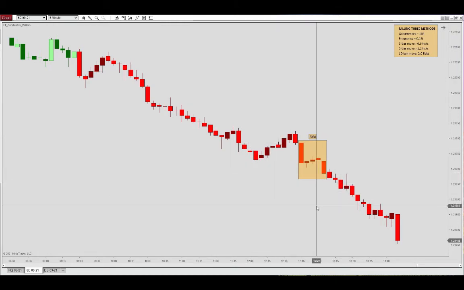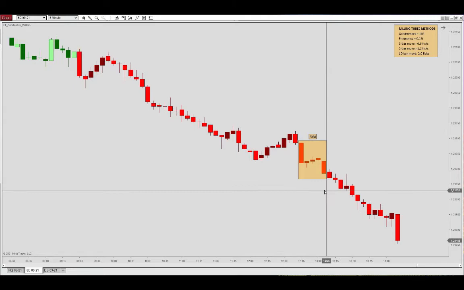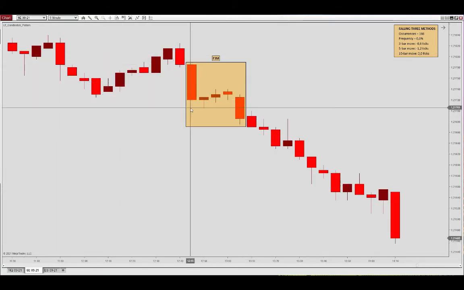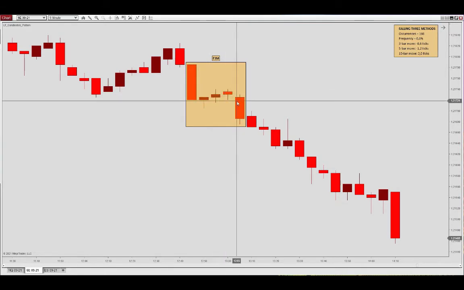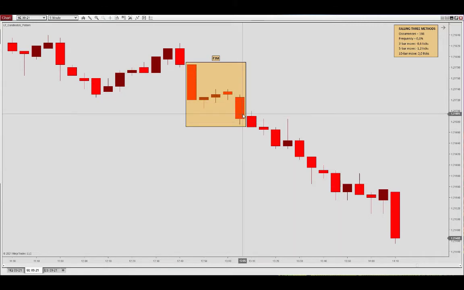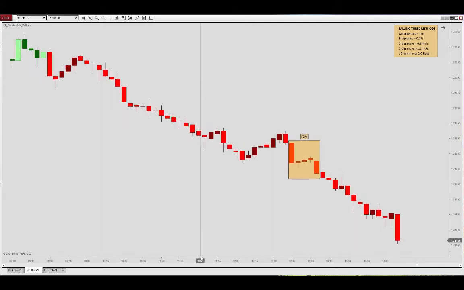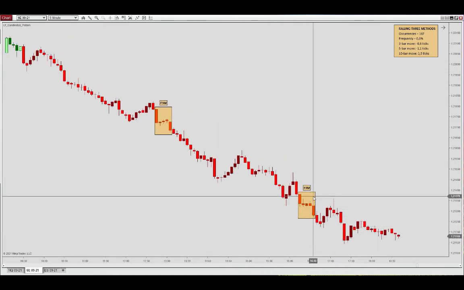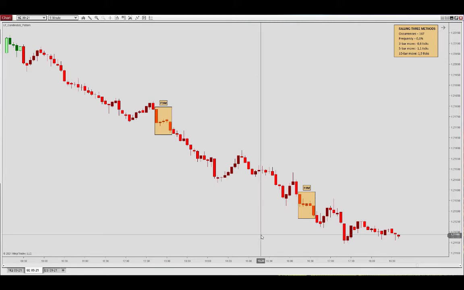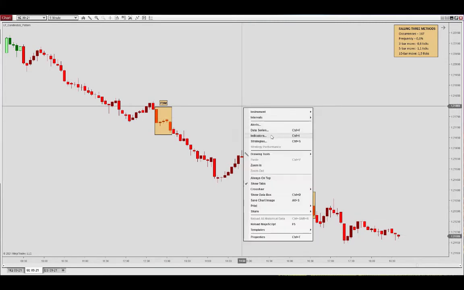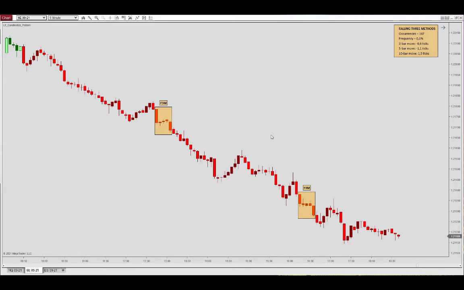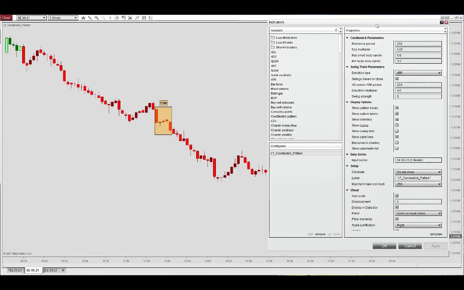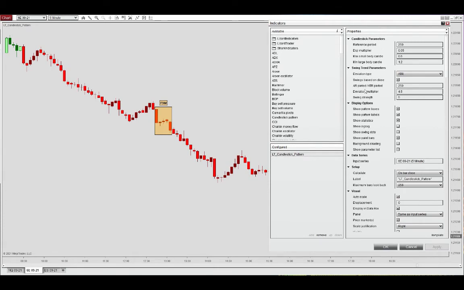Here we have a picture perfect falling three methods pattern, large down close here, large bar, small body bars also being up closes, and then a continuation with a close below the close of the first one. Later on, we see an additional falling three methods pattern here. And so if you go into the indicator dialog box, we can talk a little bit about how the small body bar and the large body bar is calculated.